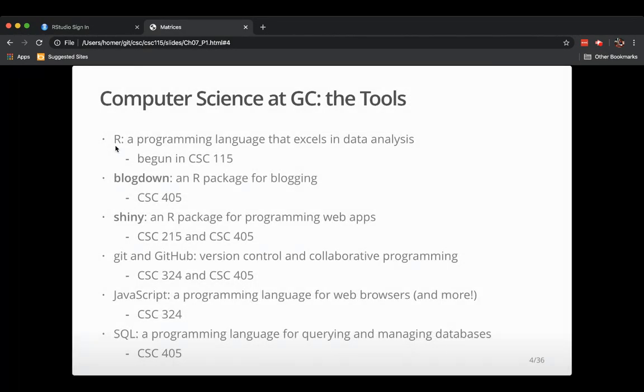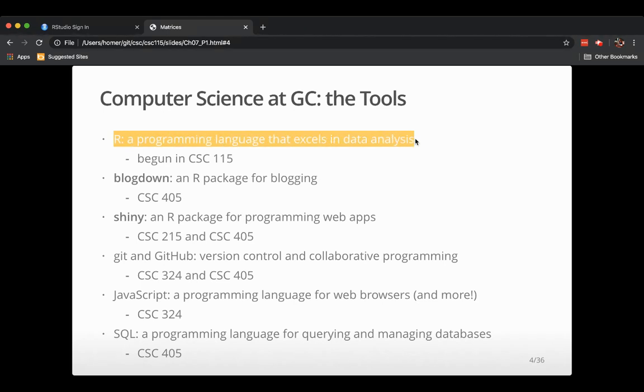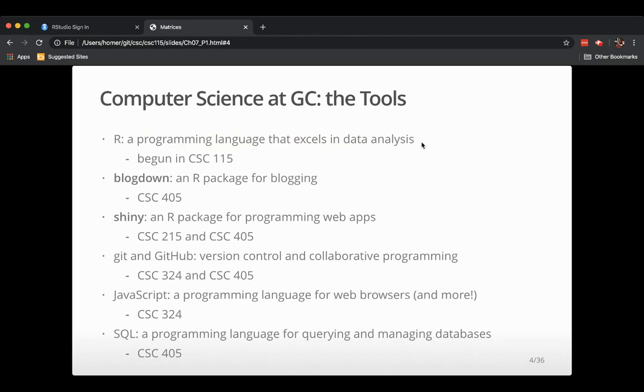The kind of basic tools that you're going to learn is programming languages, and the one that you're learning right now is R, a language that was designed by statisticians for statisticians and has since become one of the major languages for people who work with data science. That you begin in CSC 115 with your R, and you'll use it in almost every other course in the minor.